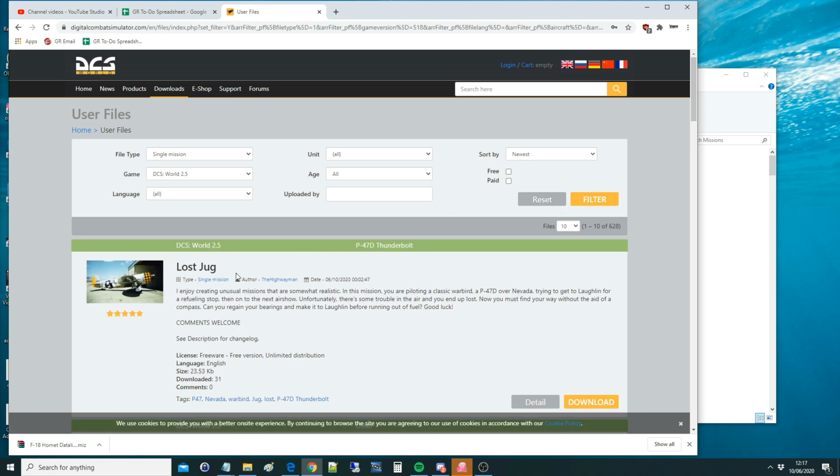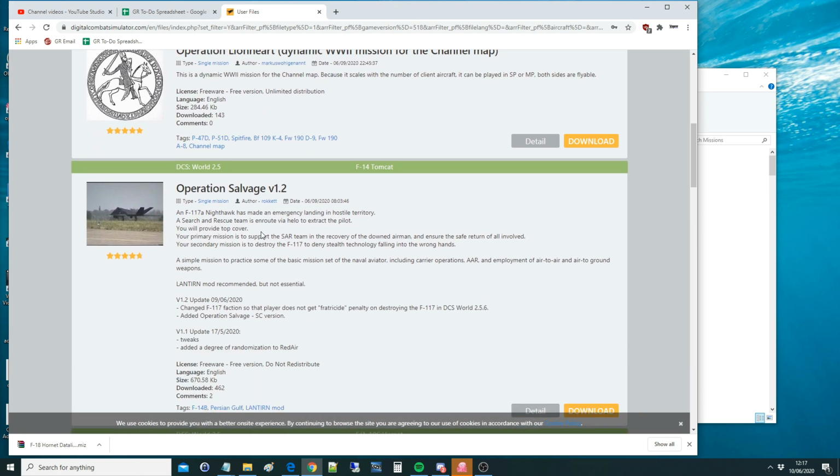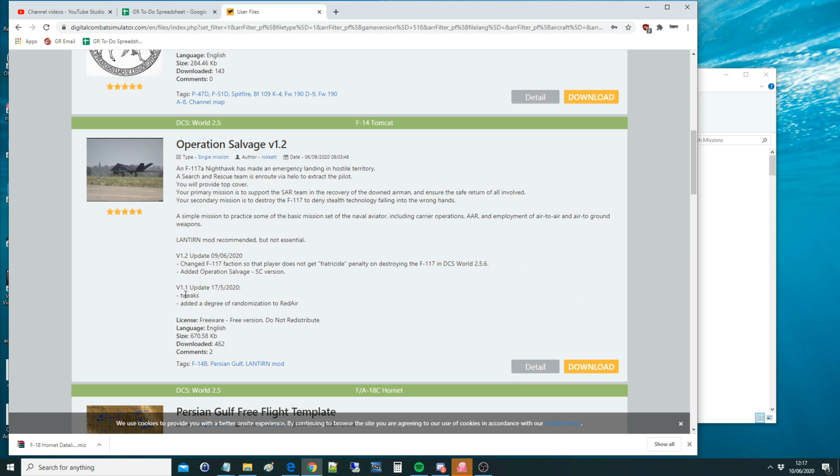And here you've got missions in date order. So the most recent one is Lost Jug by The Highwayman, and you're probably going to have thousands and thousands of missions to go through. It's going to tell you about them, and then to download them, you can click download there, and it's going to do a very similar thing to what we just went through.